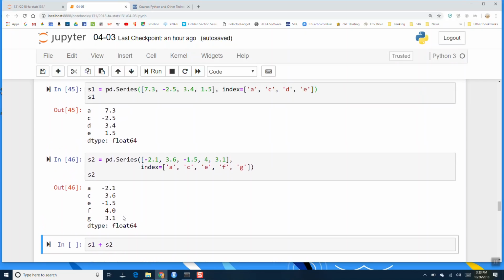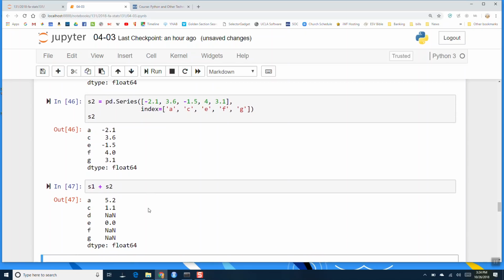Okay, so if I say do S1 plus S2, what it's going to do is take the indexes, find the union of the indexes, and then return S1 plus S2 for every value that it finds. And if in the union of the indexes it doesn't find a value, it's going to fill in a missing value. And so we get this.